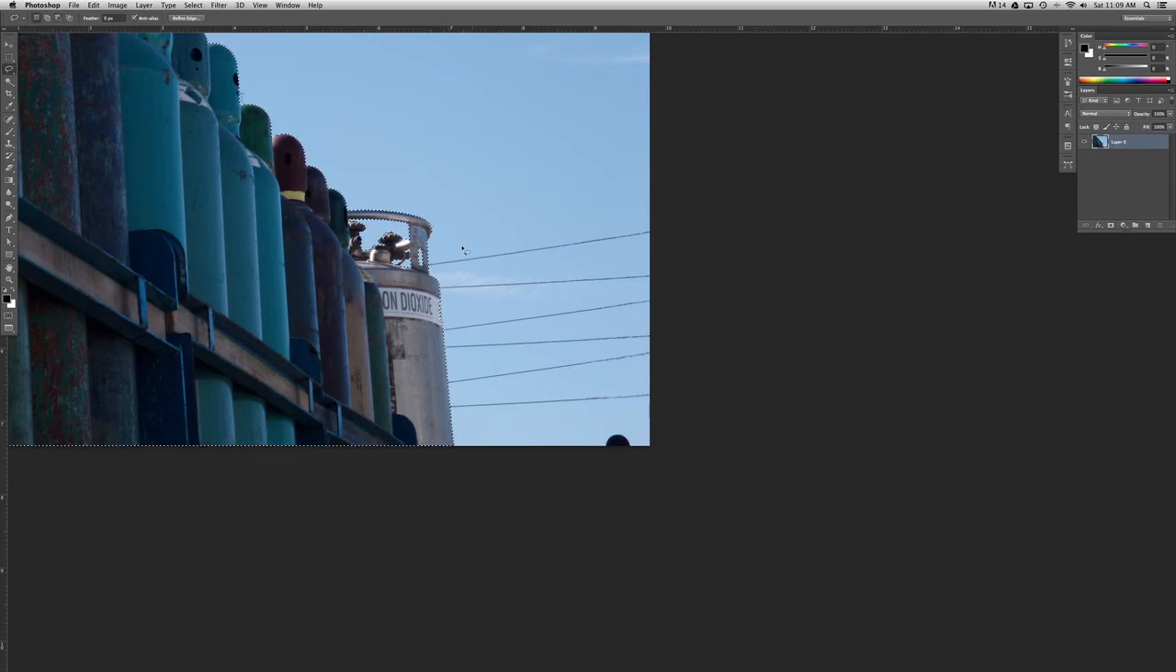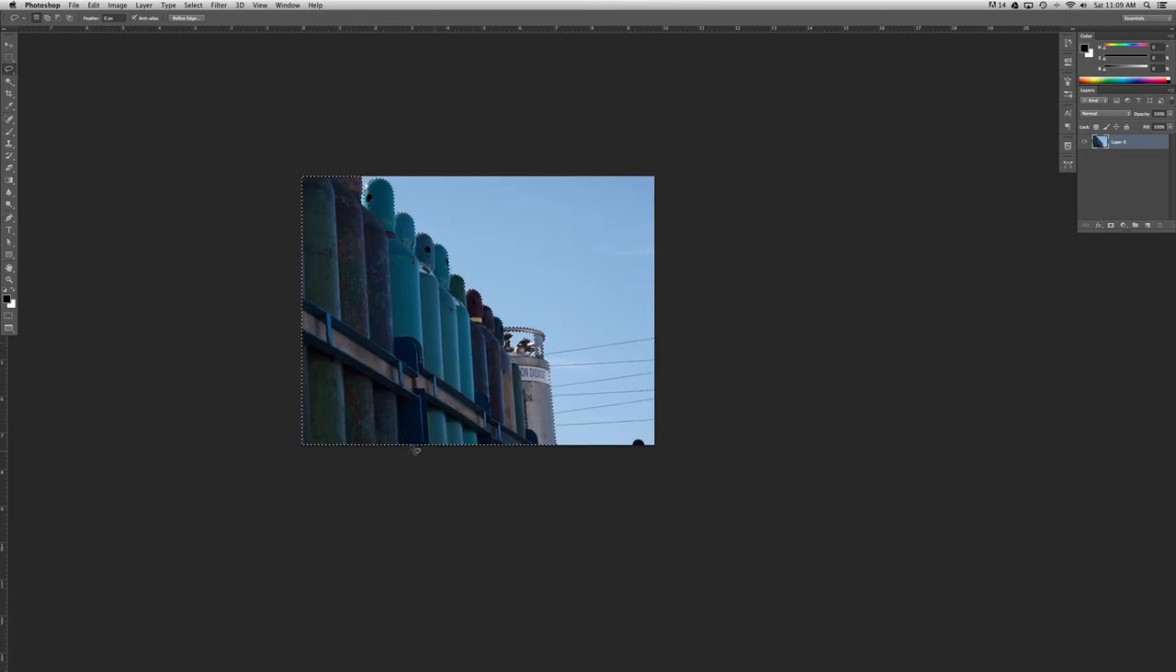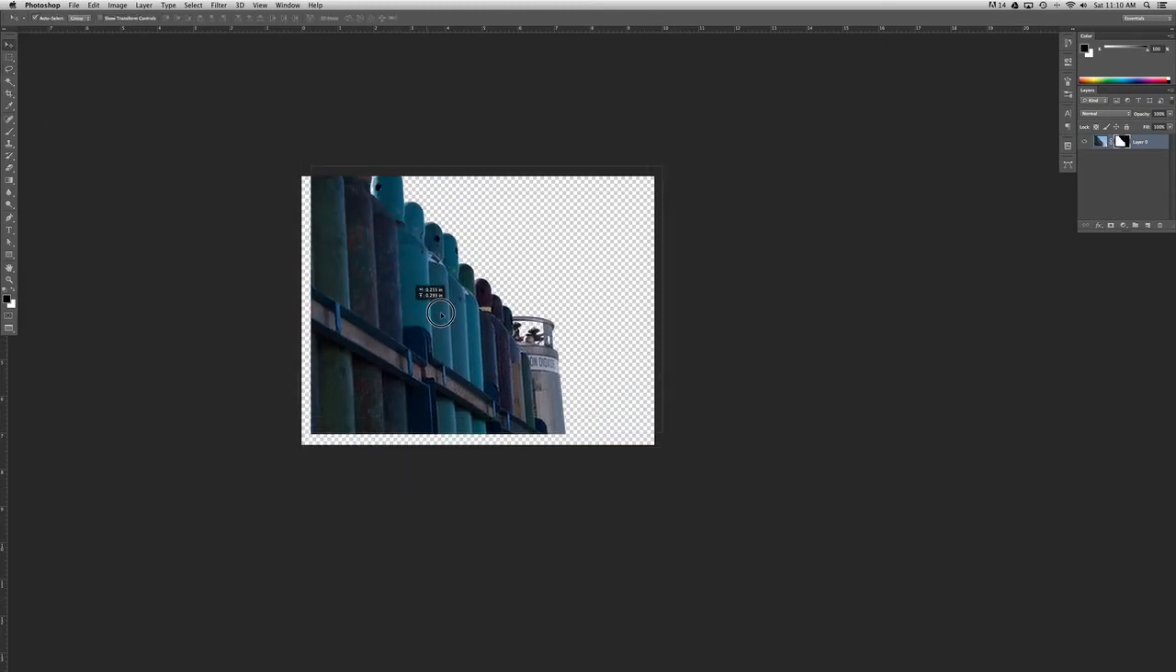So I'm not too worried about it being perfect right now, although it's pretty good. I missed a little bit right there, but that's all right. I'm going to live with that. I'm just going to show you how this works. So now these are selected, and if I press the layer mask, it masks out everything else. So now I have these things by themselves. And if I want to move these into a new image, all I have to do is grab the Move tool and move this around.